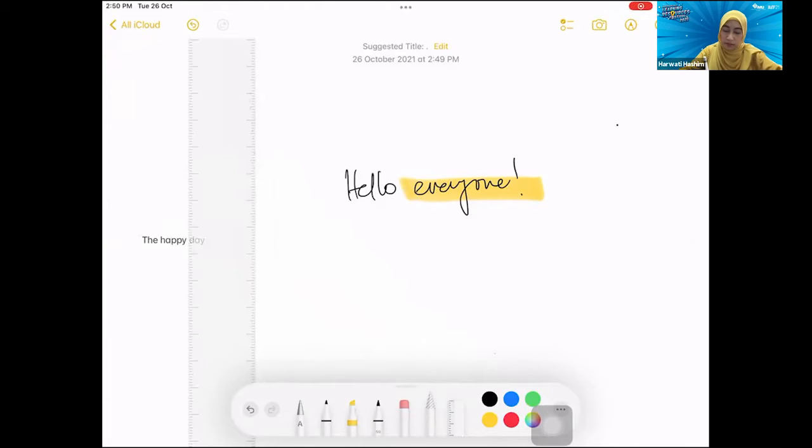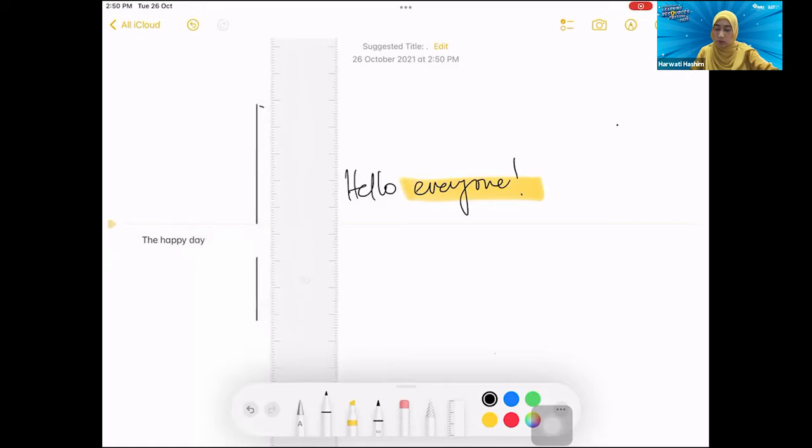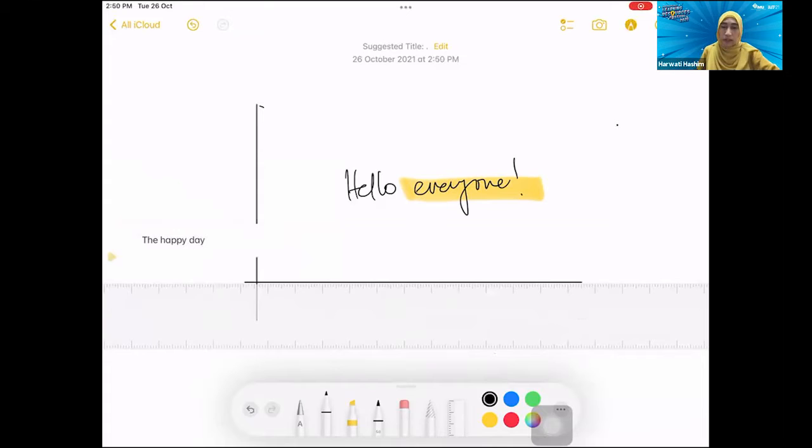Wait, I need to change this. Okay, so we have our ruler. Okay, and we can also rotate this ruler to the right, so we can use this ruler, and these are all colors, where we want to change the colors of the pencil, the colors of the pen, the colors of the highlighter and such.